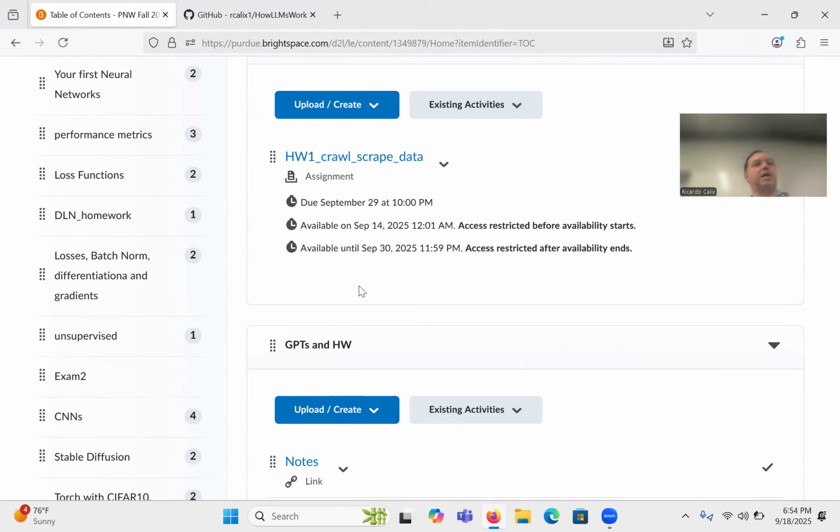Can I extend the time? I can extend the time, sure. There aren't that many homework assignments in this course, but we do have these mini projects, which are a lot of work, right? So if you think about it, homework 2 is to train a GPT from scratch, right? And what do you need for that? Text. So how are you going to get the text? You're going to scrape it off the web. So that's what homework 1 is.